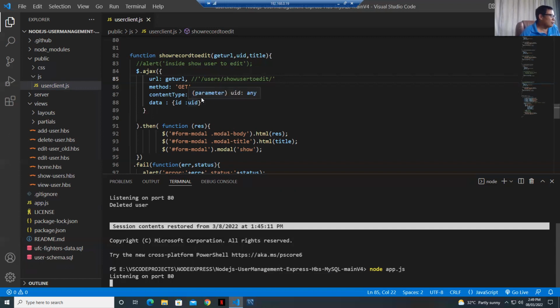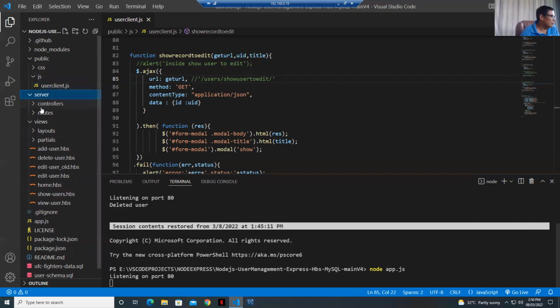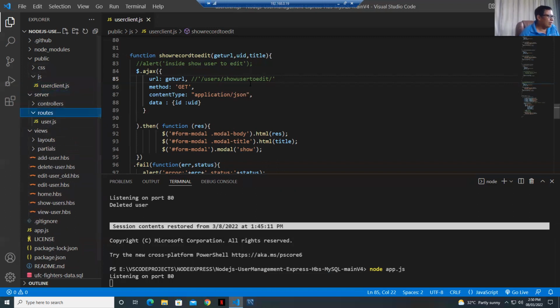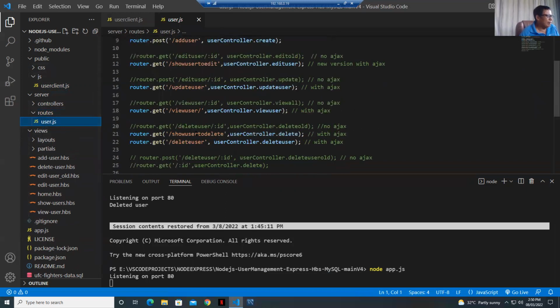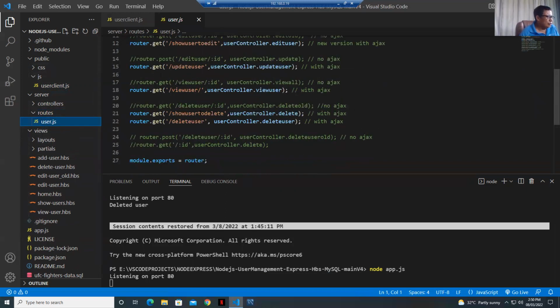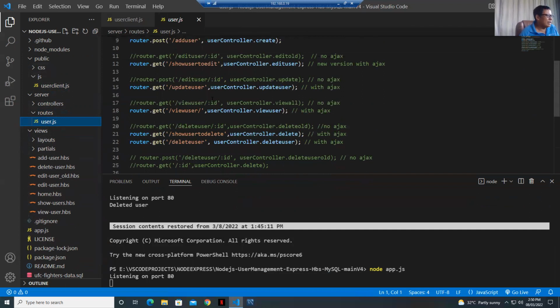So now in our route, it goes back and forth. In our server route, we will have a show user to edit. We first have show user to delete, right? So we also have show user to edit, and we will call the controller edit user.